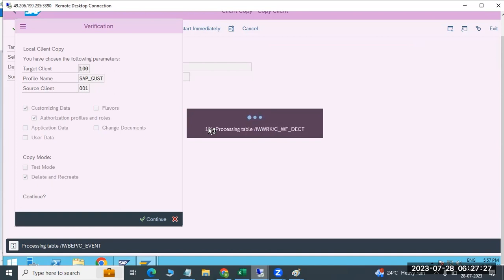That's why SAP does not recommend performing the client copy in the dialog mode. We have to perform it only in the background mode, so that the job is created in the back end and the job performs the client copy. Then we can complete our remaining work. See here, in dialog mode it is performing, and as of now only 4% is completed.